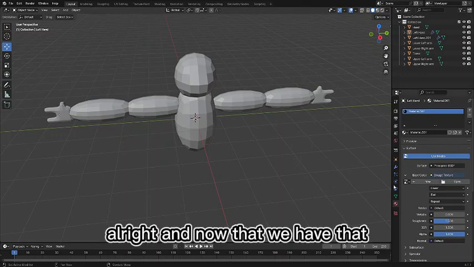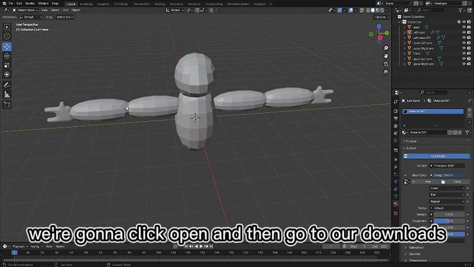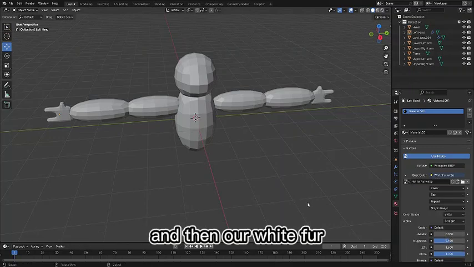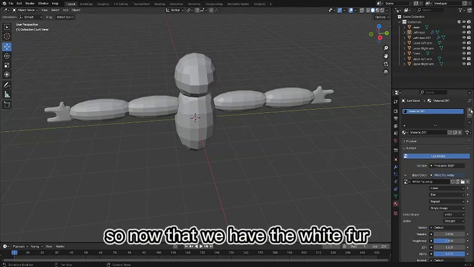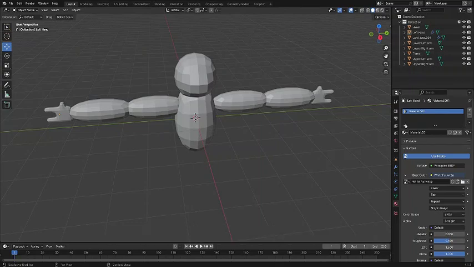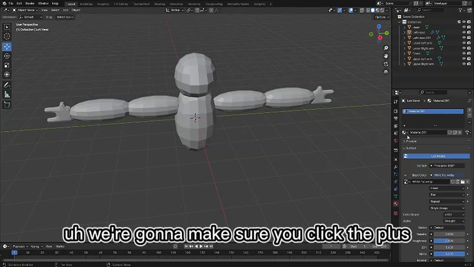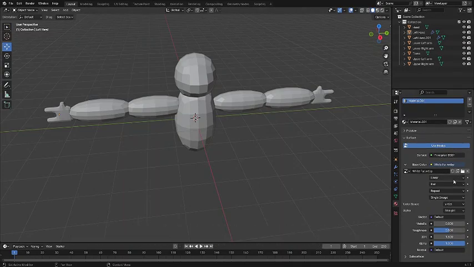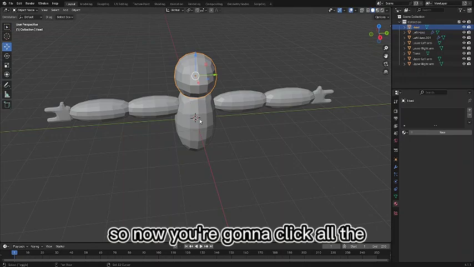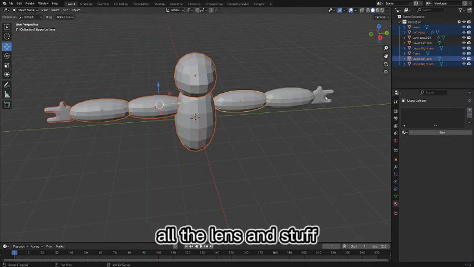Alright, and now that we have that, we're going to click open. We're going to go to our downloads, and then our white fur. So now that we have the white fur, you're going to make sure you click plus, because that's what we're going to be using basically. So now you're going to click all the limbs and stuff.